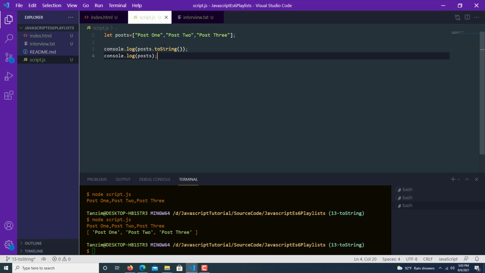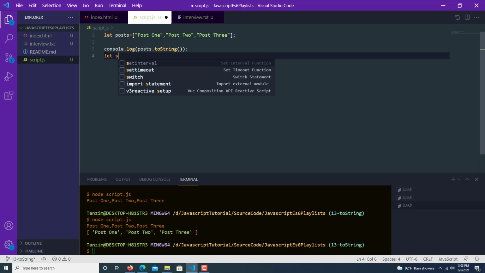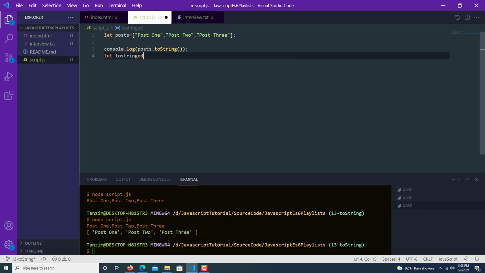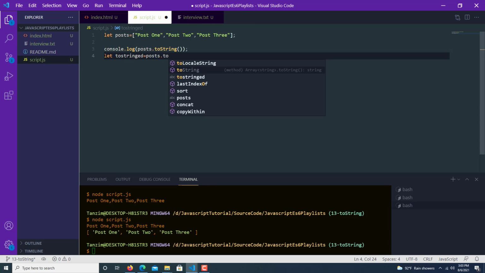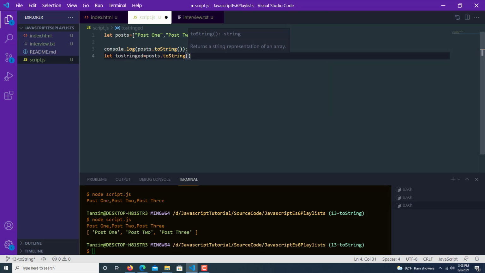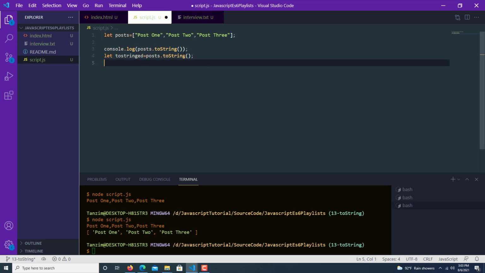So if you have to do something like this, you have to take it in a separate variable, like let toString equals posts dot toString. Later on we will discuss more about what is a destructive method. There are some methods which directly change the value of the variable, and there are some methods for which you need to take it inside a separate variable, because here the original array doesn't change when I console log posts after applying this method.